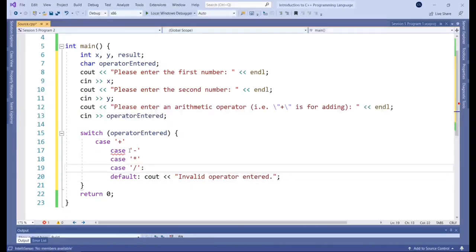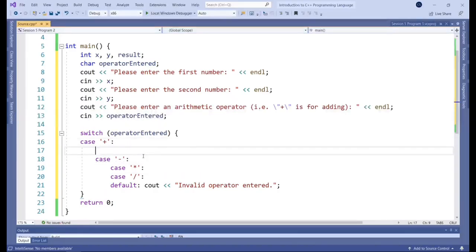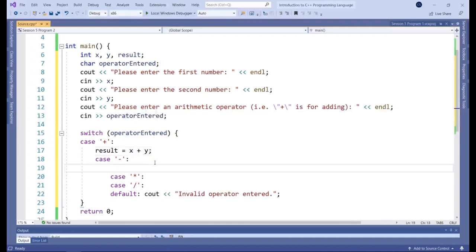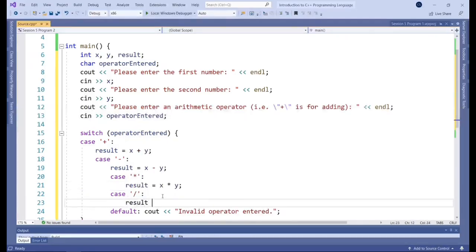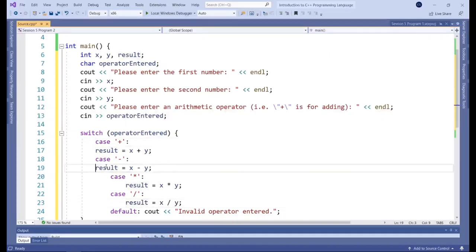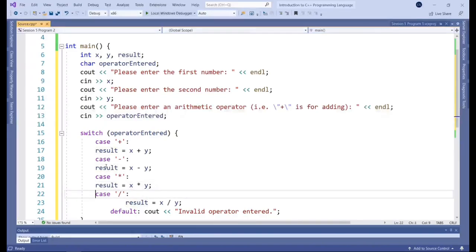So let's define our cases. It's plus, it's addition. It's minus, the result is subtraction. It's multiplication, and if you guessed it, division. This indenting needs to be improved. There we go, a little bit better. Okay.